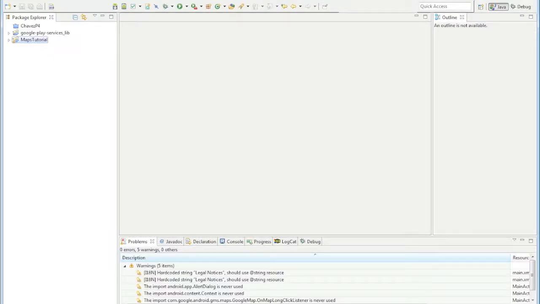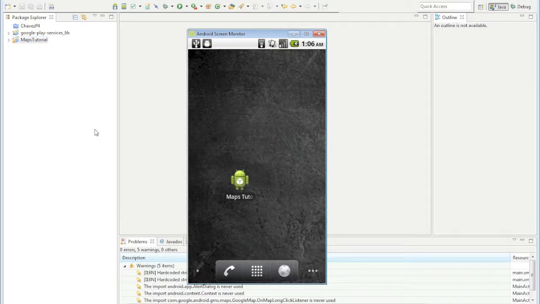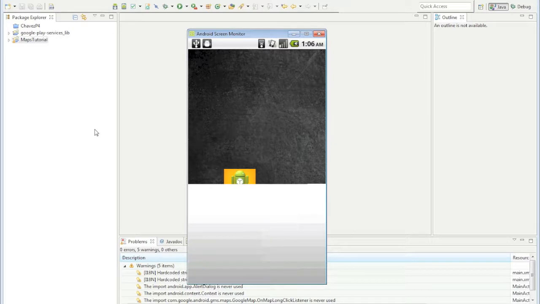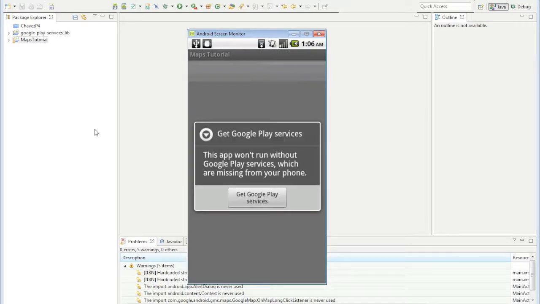So before I showed you guys what it looked like if we had the toast pop up and tell us that the Google services is not available. But now I'm going to show you what it looks like if the way I just showed you how to do it pops up, using the Google Play services dialog or the Google Play utilities dialog. This is what it looks like, and this is what it does.